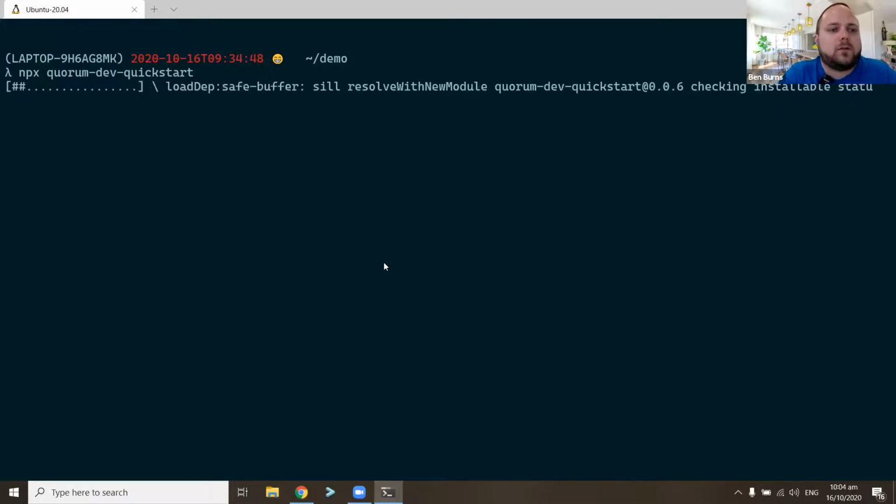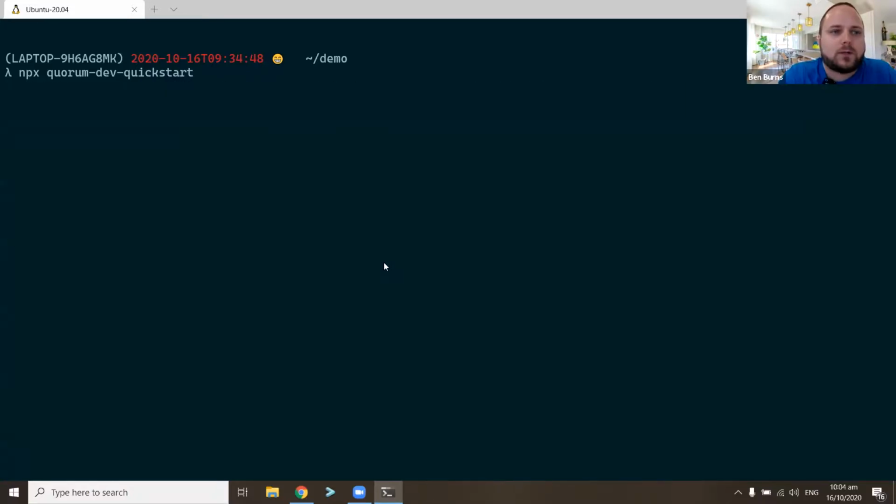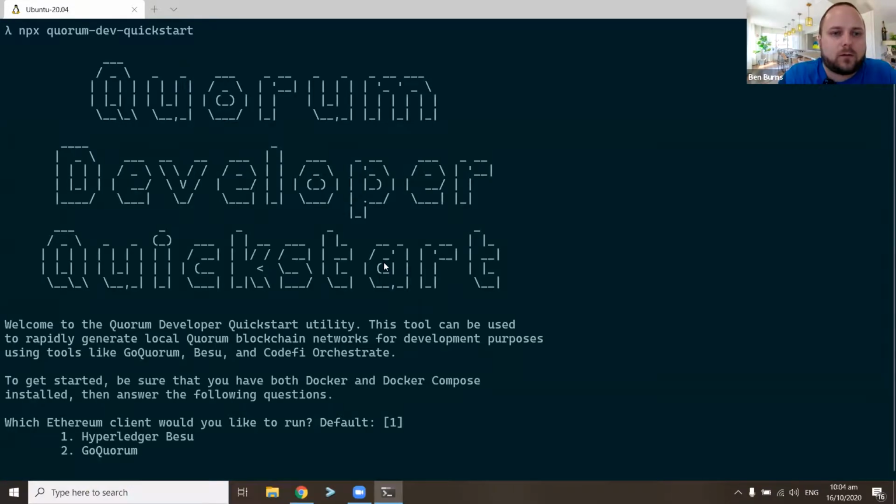What this is going to do is pull down a little helper script that we have, and it's going to ask you some questions about what type of blockchain network you'd like to run. Again, the goal of this is just to get you up and running with a simple development-ready network on your own machine. So we're going to show off the GoQuorum capability today. You'll notice we've got this banner here. It says, which Ethereum client would you like to run? By default, it'll say Hyperledger Besu, but I'll show off GoQuorum.